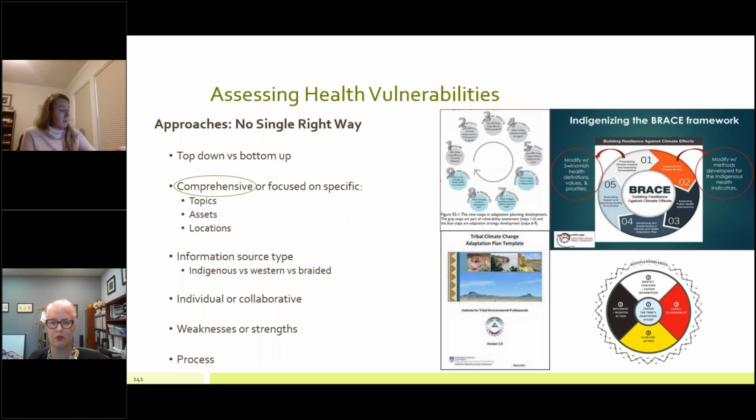And then on the bottom left of those pictures, that's the Tribal Climate Change Adaptation Plan template. That's an ITAP document. ITAP has a whole toolkit of various tools and resources. One of them is a report template, and it outlines various categories of content, so you can see what kind of information they suggest placing into climate adaptation planning processes. And we'll get back to some of their tools as well.